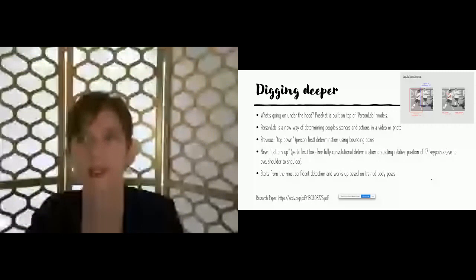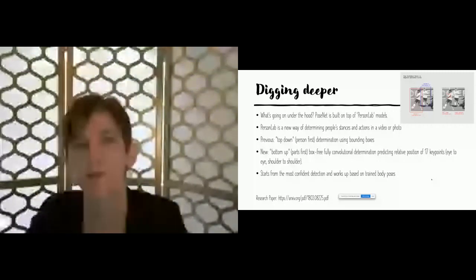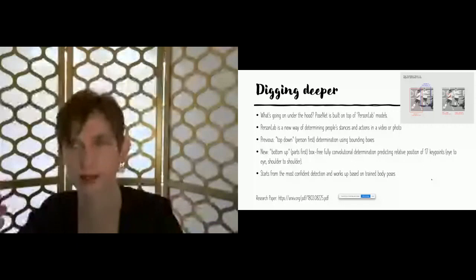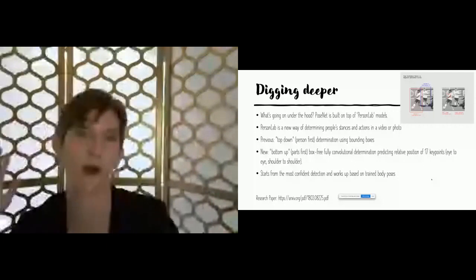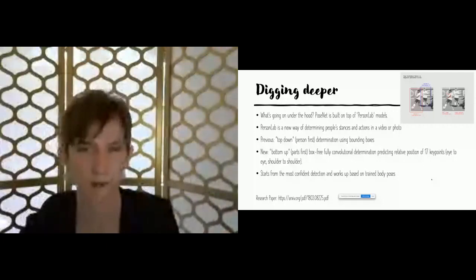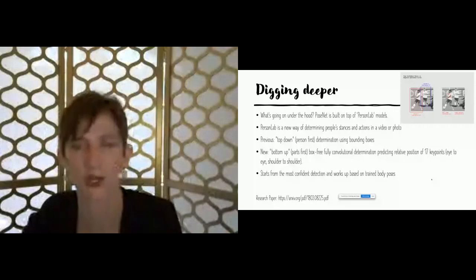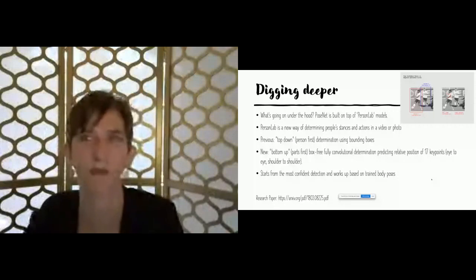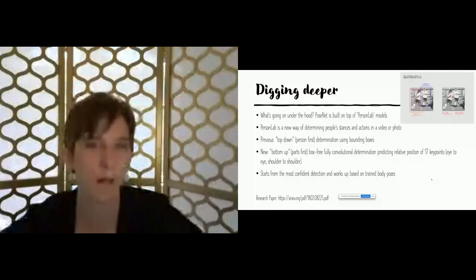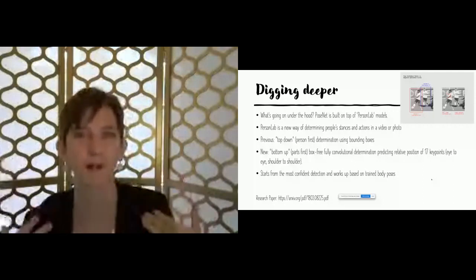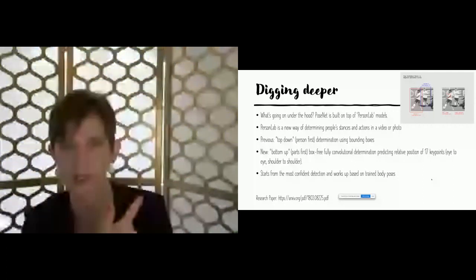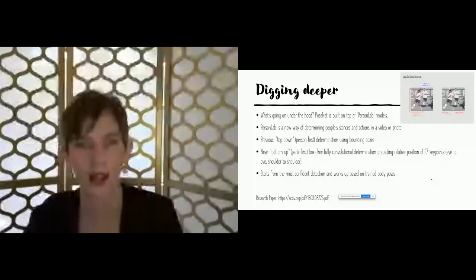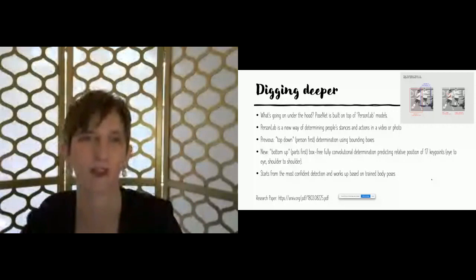And it's built on this idea that we need to move away from doing top-down determination using bounding boxes, like in this image here, figuring out, oh, here's a person and here's a person, and just draw one big box, which is useful for some tasks, but could be significantly improved by a bottom-up approach, which is a box-free, fully convolutional determination predicting the relative position of those 17 key points, measuring eye to eye, shoulder to shoulder. So it's really moving away from this top-down box-first to a bottom-up parts-first concept.